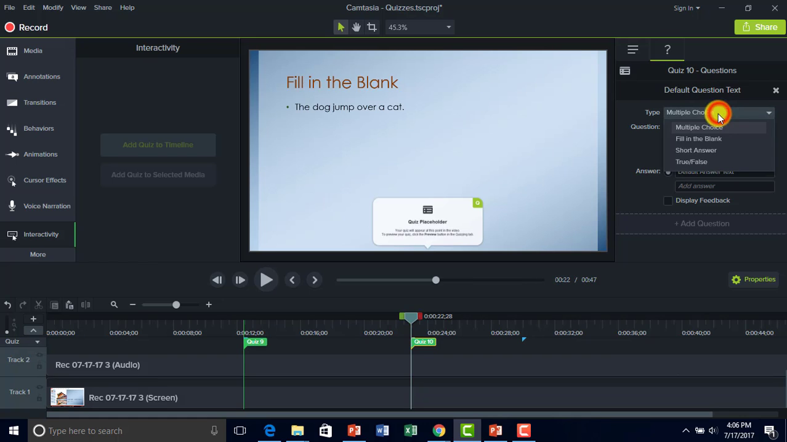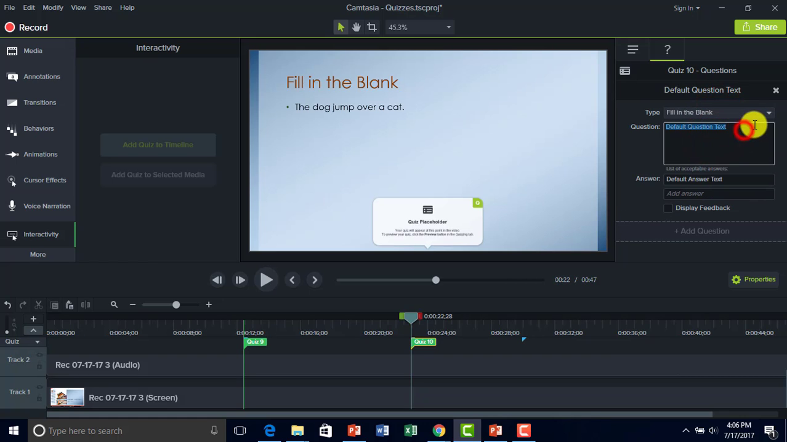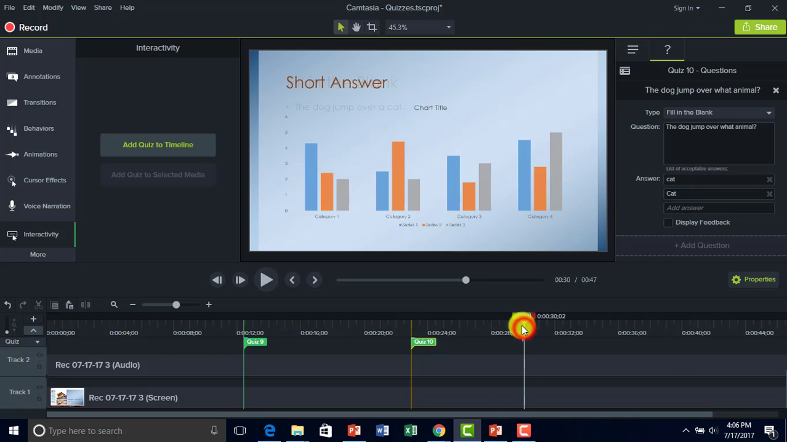I've just created quiz 10, and I'm going to name this fill in the blank. I can fill in the blank like: the dog jumped over what animal. Now let me fix my errors. And the answer can be cat, because that's what I have in my PowerPoint here. Or cat. And I'll set another quiz here using the playhead for short answer.